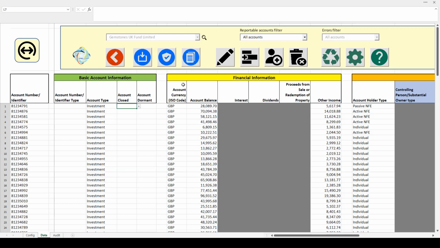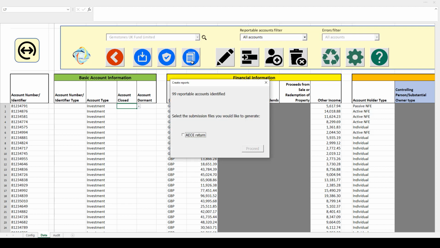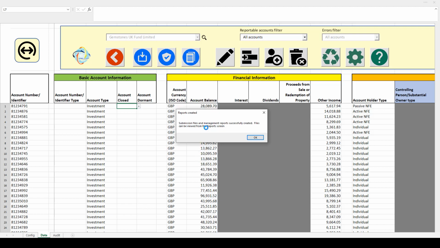Okay, let's take a look at the reports. I'm going to click on generate the reports. That's identified that there's 99 reportable accounts to be included in the AEOI return. I'll proceed with that. Okay, that's now completed. Let's have a look at the reports.